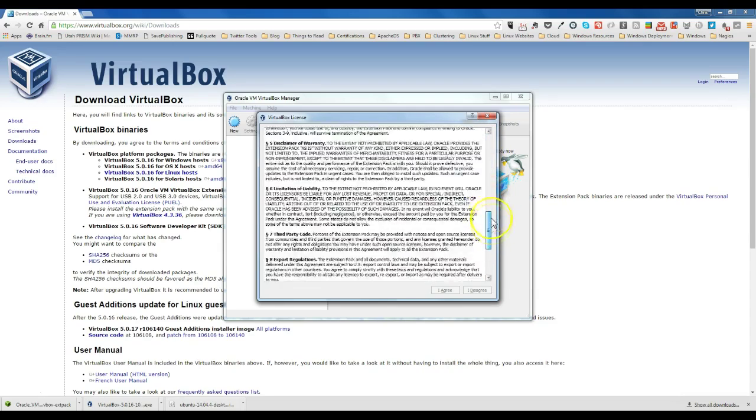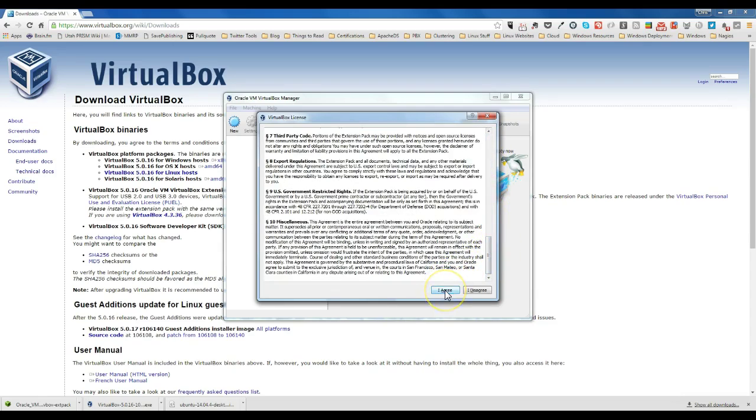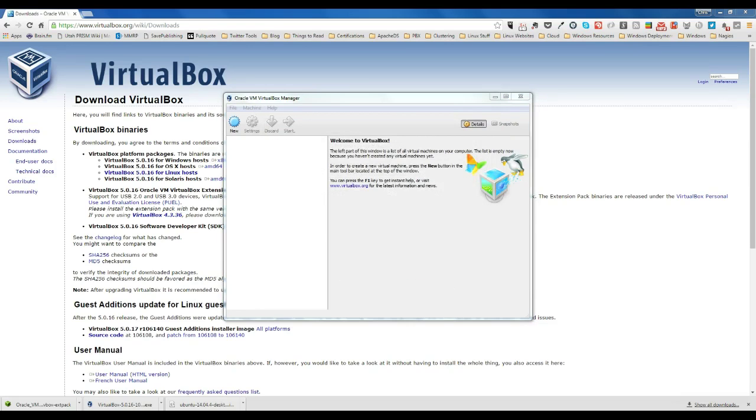You will need to scroll to the bottom of the user agreement in order to be able to click on the I agree button. They act like we don't read these things word for word. You should receive a message that the extension pack is installed correctly. Go ahead and click OK. We are now ready to set up our first virtual machine. Click on New.